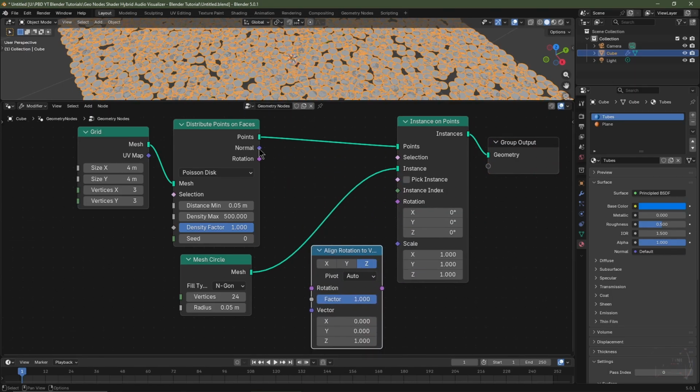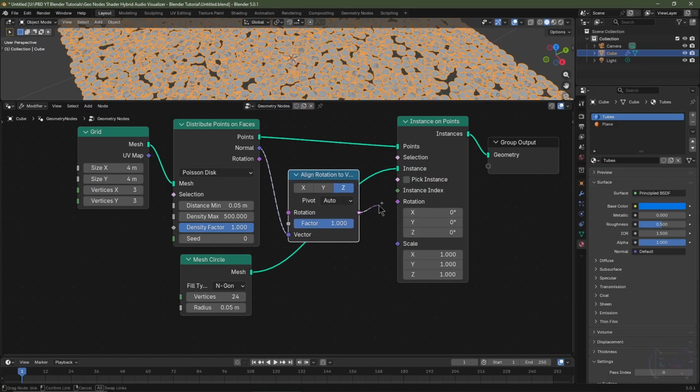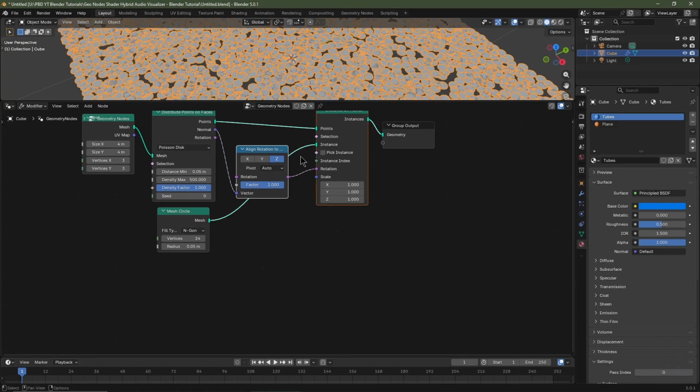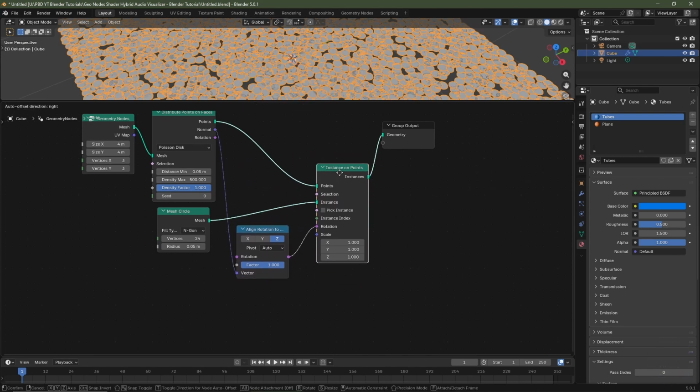I'll then connect the normal socket from the distribute points on faces into the vector socket of the align rotation to vector. I'll then connect the align rotation to vector into the rotation socket of the instance on points. I'll just box select these two nodes. I'm going to hit G, just bring these down to around about there. Maybe bring this one up.